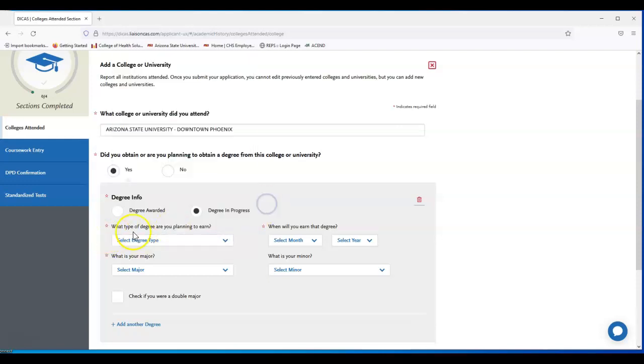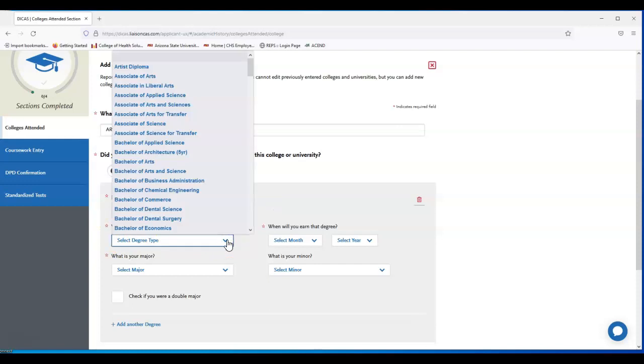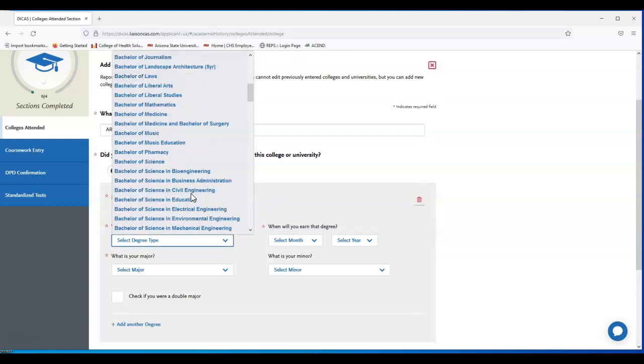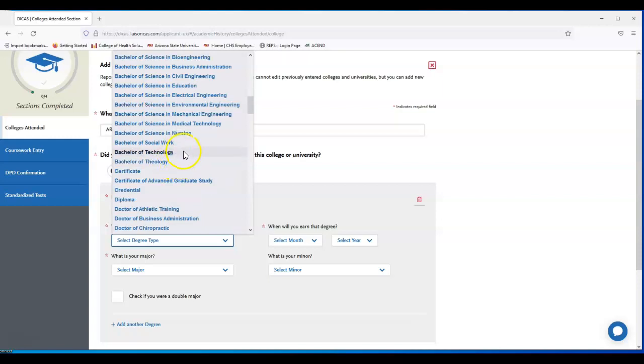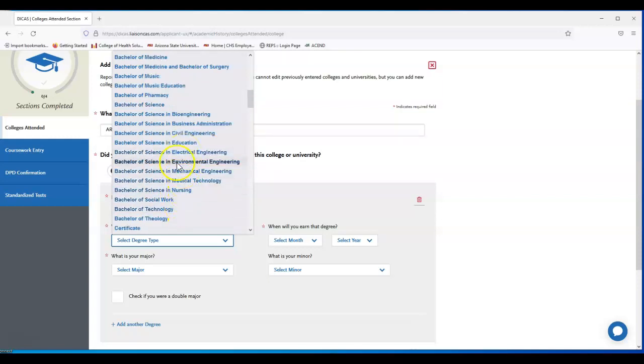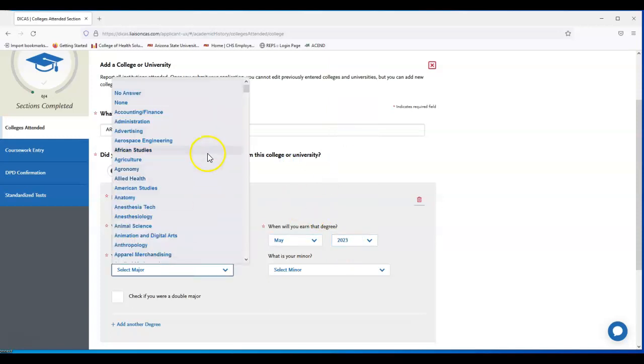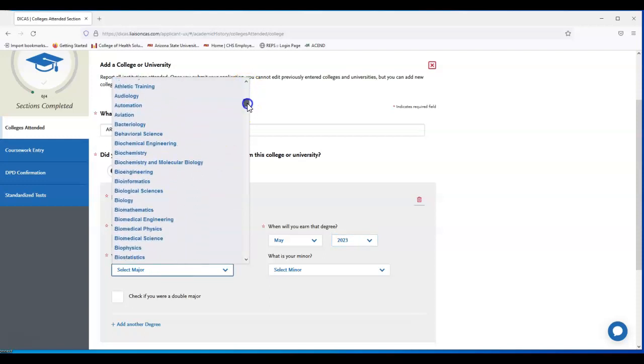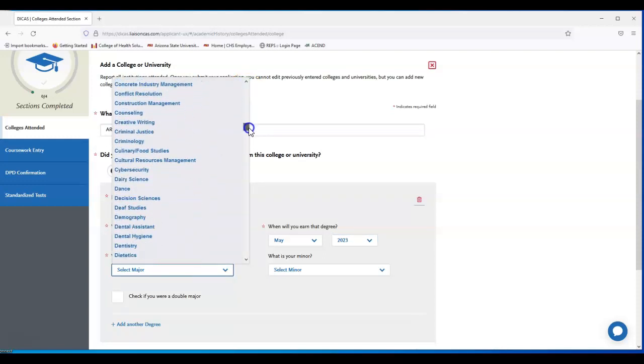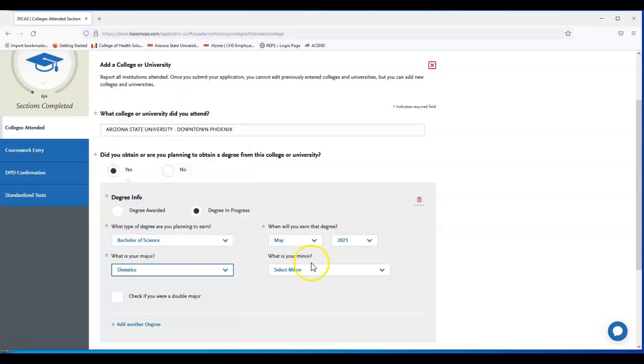Then you're going to select what type of degree are you planning to earn. The Bachelor of Science degree in nutrition, and actually it's Bachelor of Science in Dietetics, but they obviously don't have a Bachelor of Science in Dietetics listed here, so your best option is a Bachelor of Science. Select the month and year, so let's say you're going to graduate the spring of May 2023, and then you would select your degree. I'm going to scroll down here and find dietetics.